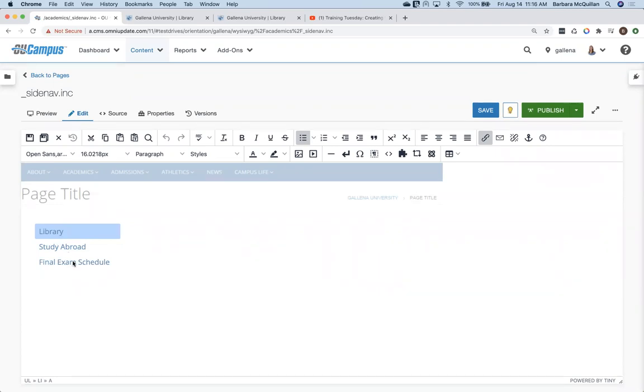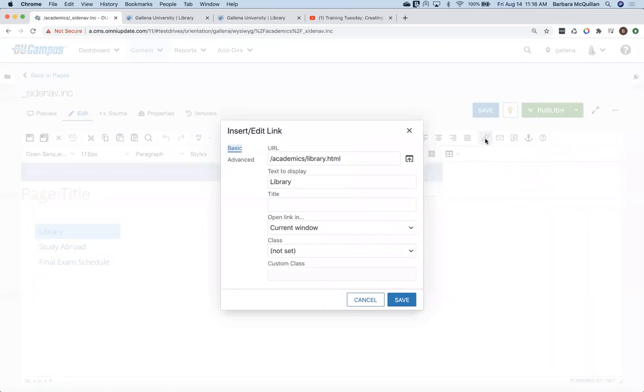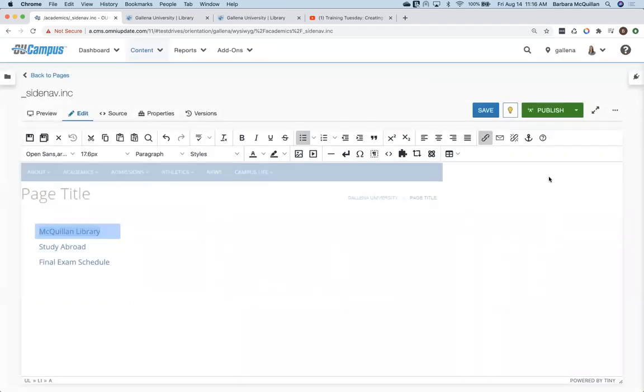Now, for most of your editing purposes, you won't actually need to come here and make edits unless you're maybe changing the title of a page and you want to come over here and change it as well. So let's say for this library, I want to change it so it says McQuillan Library. I'm going to click on the link because these are links to other pages, and I'm going to adjust my text to display. So I'll make this say McQuillan Library. Bottom right hand corner, save. Now remember, this change is only inside of OU Campus. In order to make this live, I do need to publish this file.